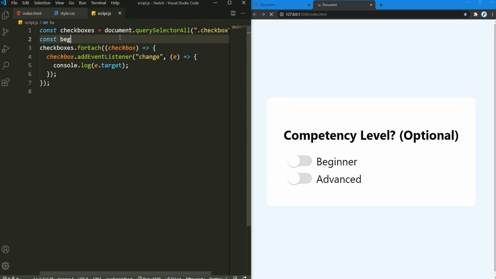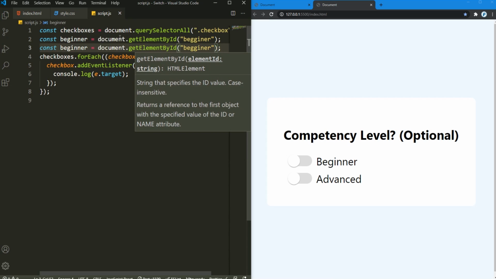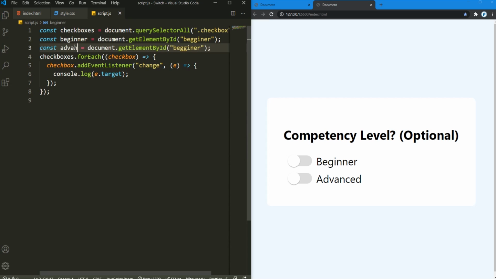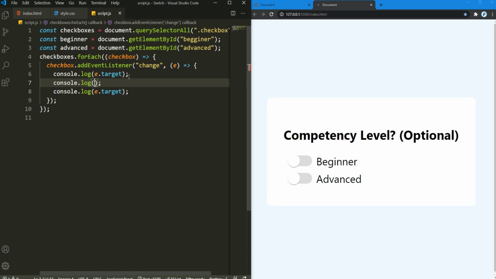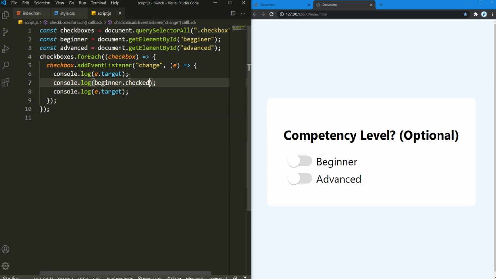And also we need two more things. There's the beginner here, this document.getElementById, and get that beginner there. Duplicate this line, and then this is for the advanced one. Copy it and paste it right there, and let's console.log beginner.checked below here, like so, and for this one advanced.checked. There we go. So I'm gonna console.log e.target, beginner.checked, and advanced.checked just to explain something for you guys.